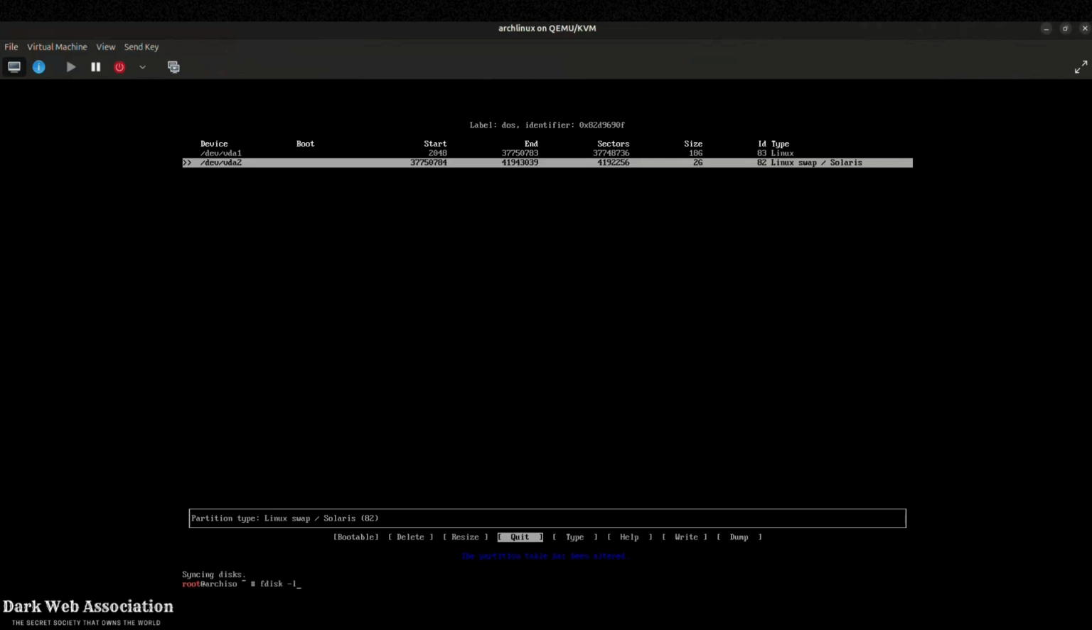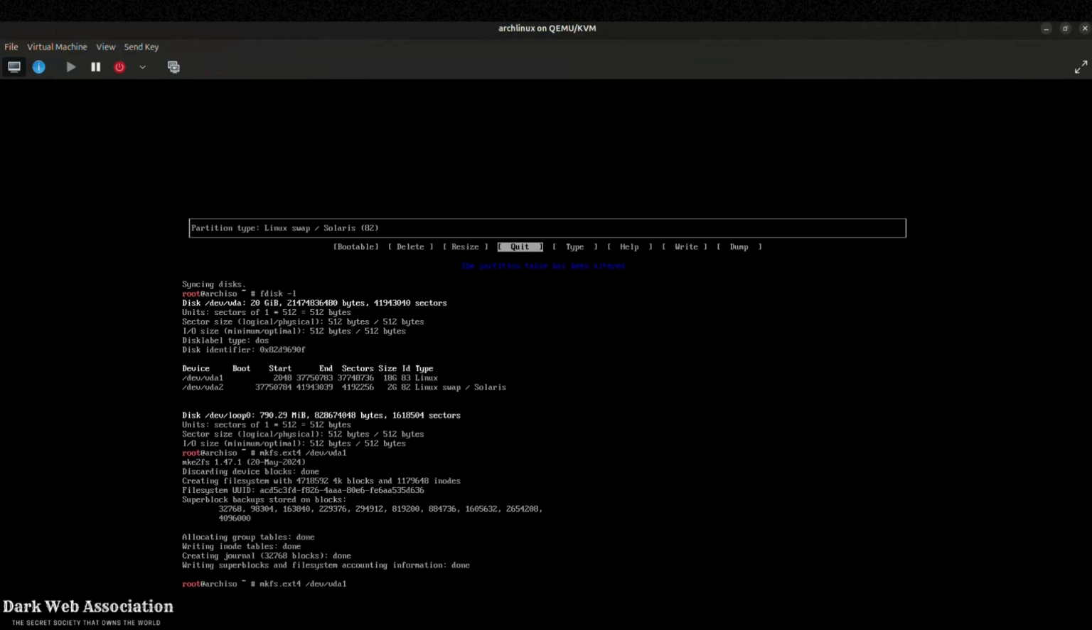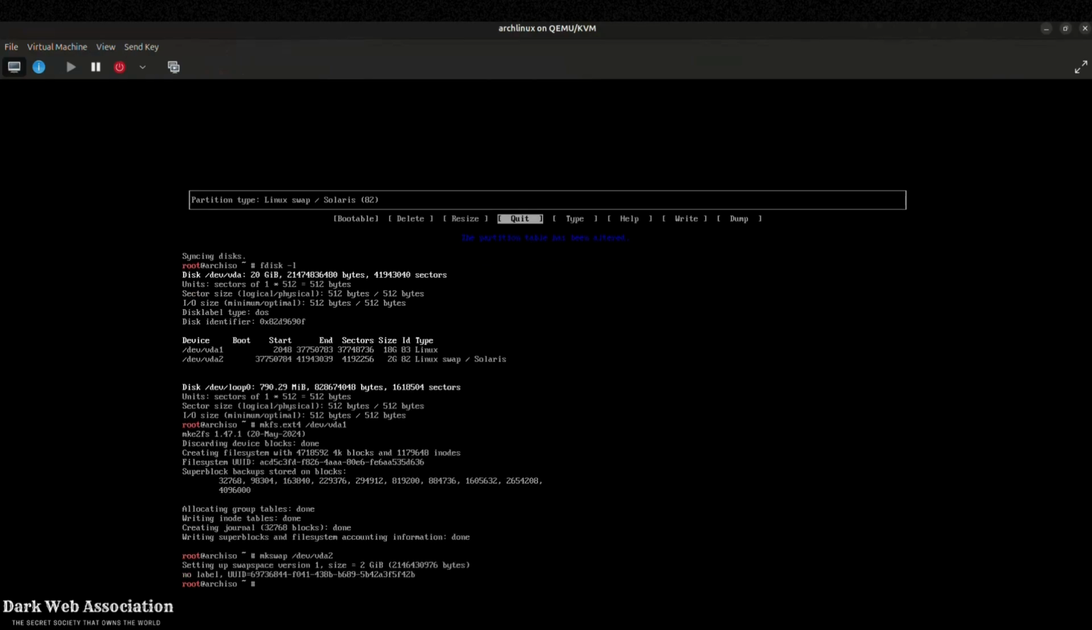To format the root partition, run the command mkfs.ext4 /dev/vda1, which will format it with the ext4 file system. Similarly, format the swap partition using mkswap /dev/vda2. Both partitions are now formatted.